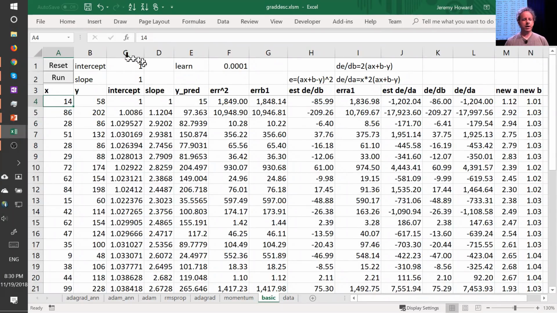Okay. So as per usual, we're going to start by picking an intercept and slope kind of arbitrarily. So I'm just going to pick them at 1. Doesn't really matter.